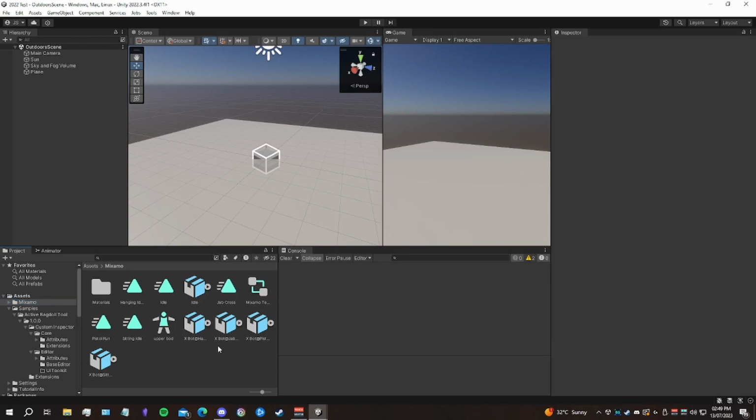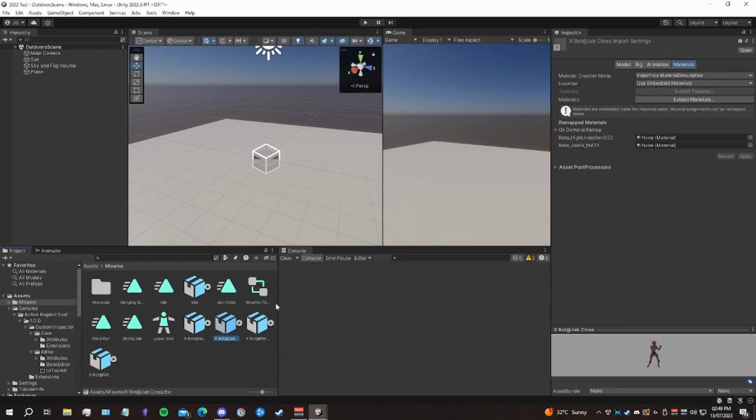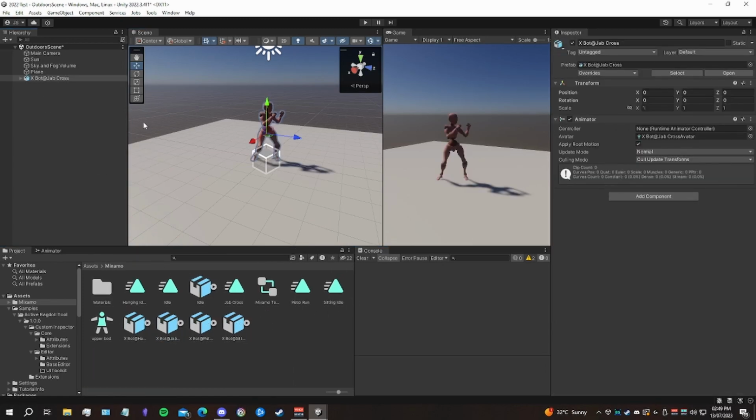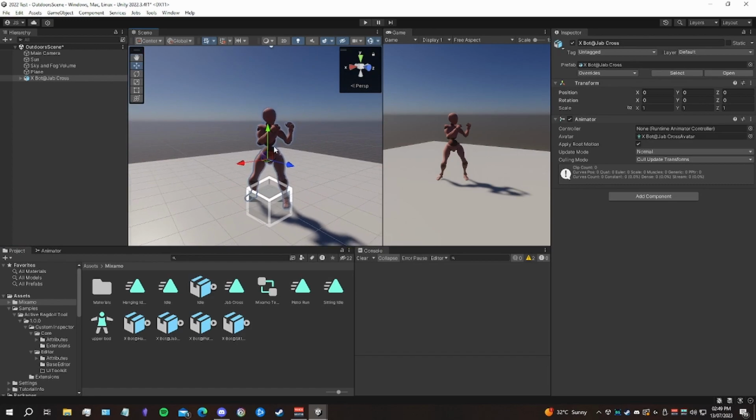And I also have a Mixamo model. Well, I have more than one, but we're going to be just using this one right here for today. This Mixamo model right here. And we're going to create an active ragdoll out of this tool real quick.